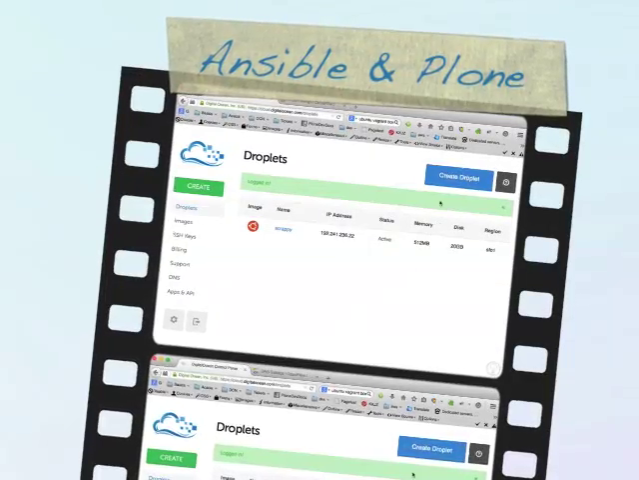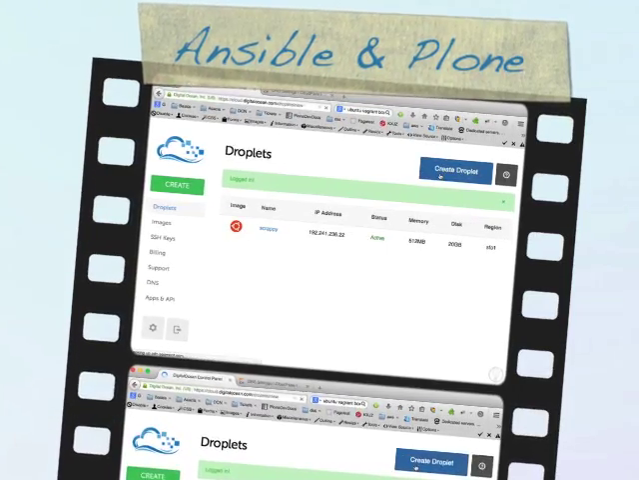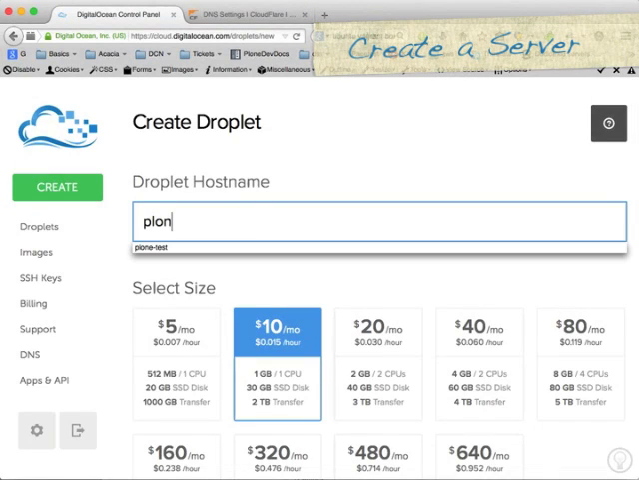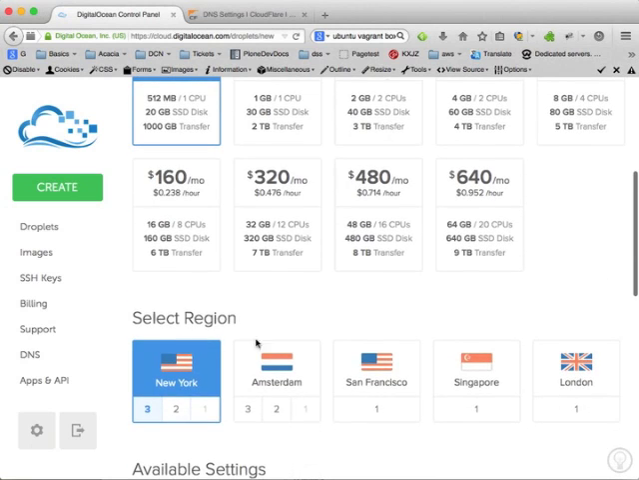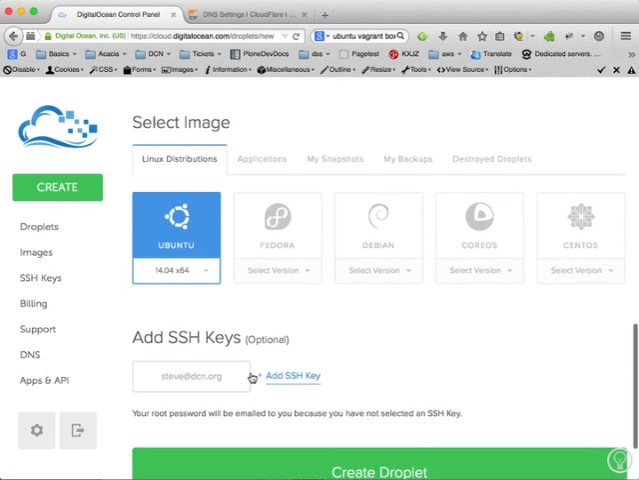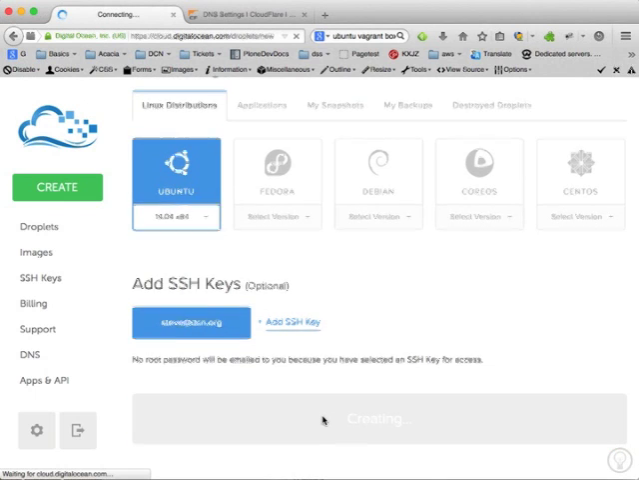This is a quick demonstration of using Plone's new Ansible Playbook to provision a full stack server. I'm using DigitalOcean here, not because there's anything special about them, but because they're cheap and I have an account. And I'm going to pick the latest version of Ubuntu and tell it to use my public keys and to create a droplet, which is what DigitalOcean calls a cloud server.